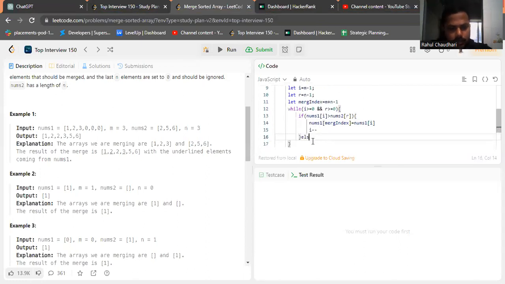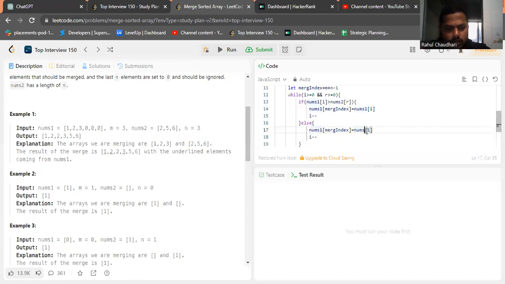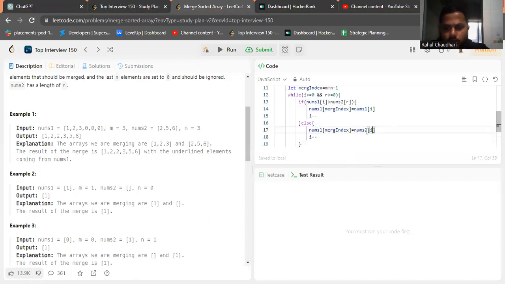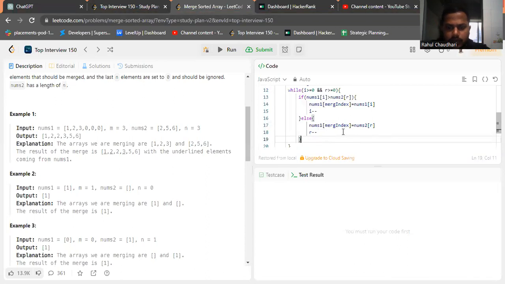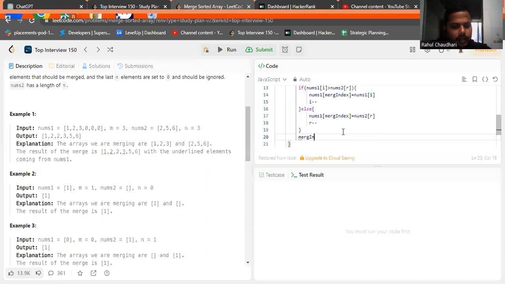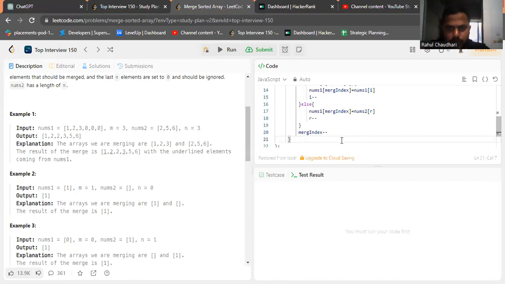And in the else condition, if nums2 is bigger, then we do the same: nums1 of merge index gets nums2 of r, and we decrement r and also decrement merge index. It is also required, right?